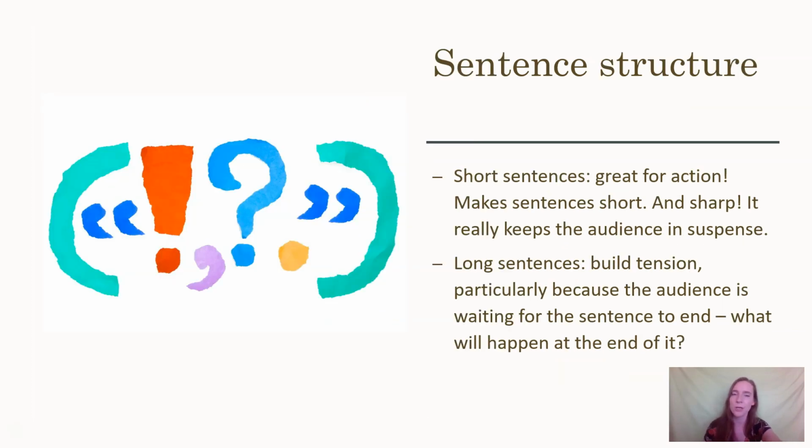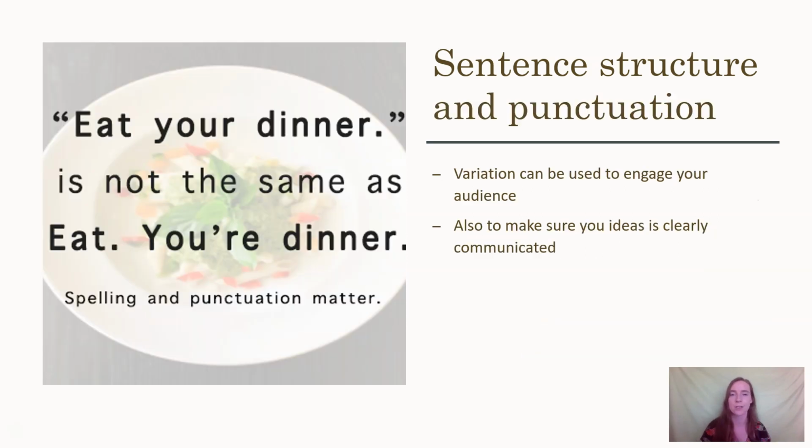Other things that work, and this is building on the last example, are short sentences are great for action. Okay, make sentences short and sharp. It really makes the audience feel like they're in suspense and builds tension. Okay, it makes things happen quickly. Long sentences are used to build the tension though, particularly as the audience is waiting for the sentence to end. It's waiting to see, where is this going? What's going to happen? Okay, drag them out. Use those sentences to really communicate the idea that you're trying to make.